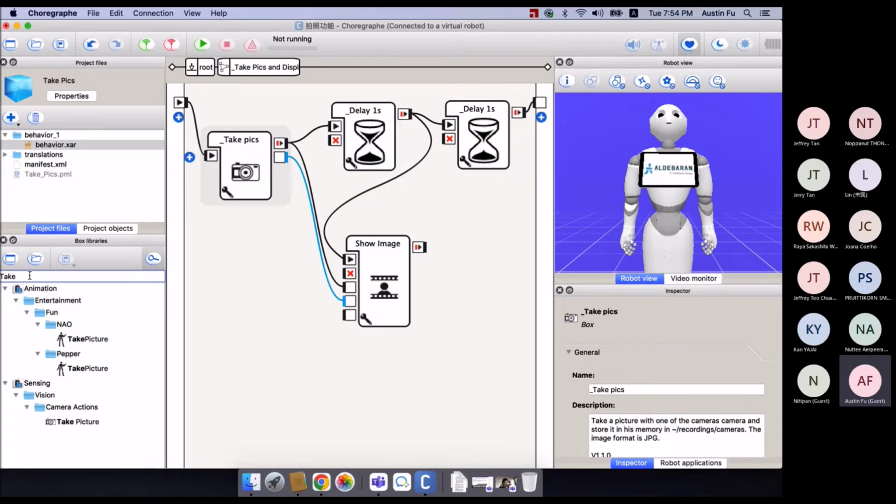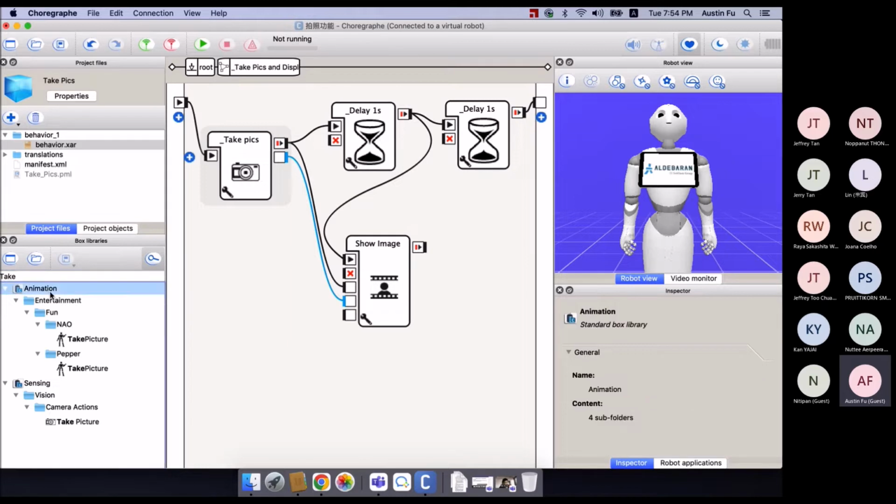Okay, when we search the keyword "take", some keywords pop up, from different folders. They all have animations in them. We can see there is a Take Picture for now and another Take Picture instruction box for Pepper, but they just act like animations. It's not the real vision part.